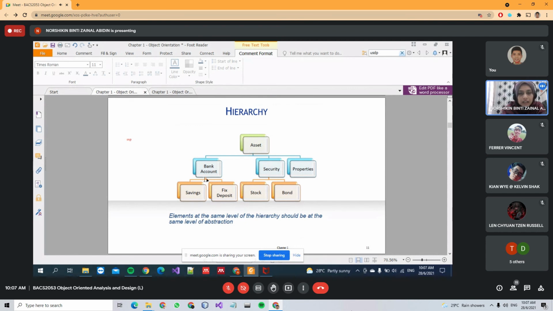For example, there are three classes here, which are bank account, security, and properties. These three classes are grouped under one general group, which is asset. So that means asset can contain bank account, security, and properties. For bank account, you can see there are more specific classes here, which are saving and fixed deposit. Same goes for security. They have more specific classes here, which are stock and bond. So this is the first one from the first lecture last week.